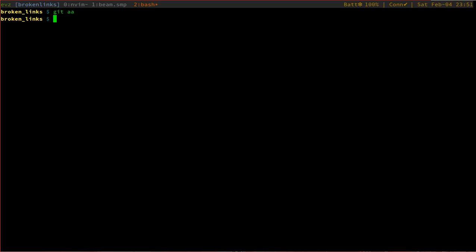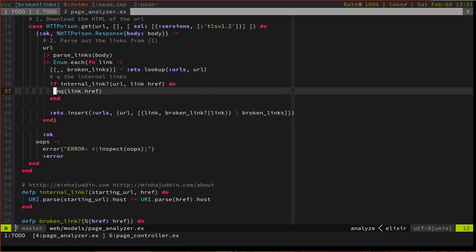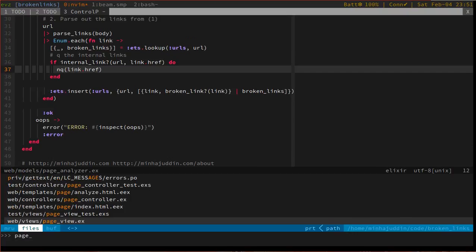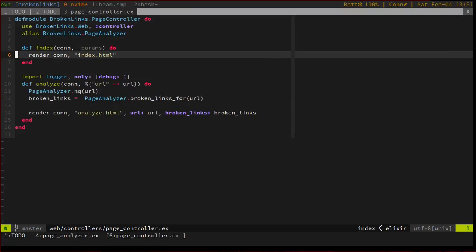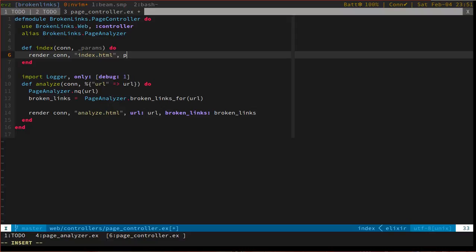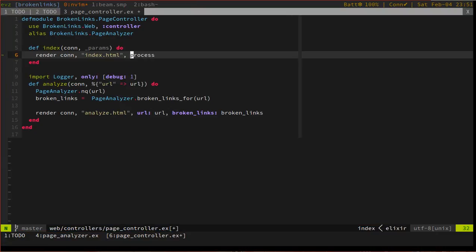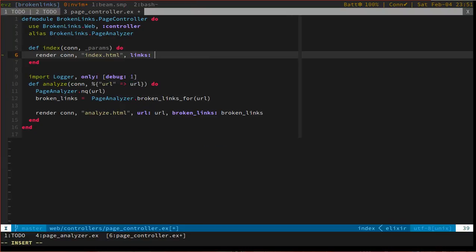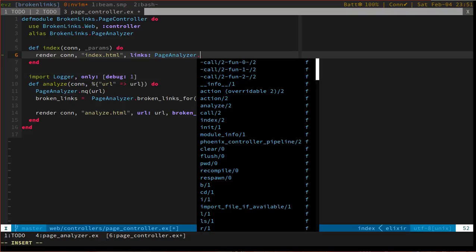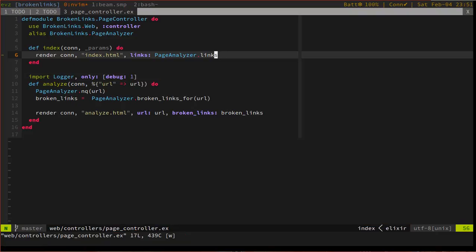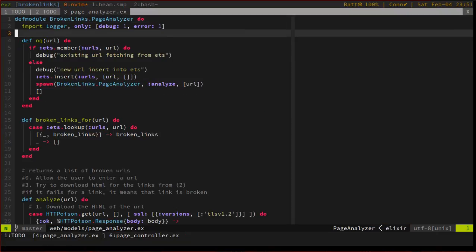Analyze whole website, right? And what we want to do here is we want to have the page controller's index action to also show all the processed pages, right? Or just links, right? So links is page analyzer dot links, right? So yeah, we'll name it something better in a minute here.